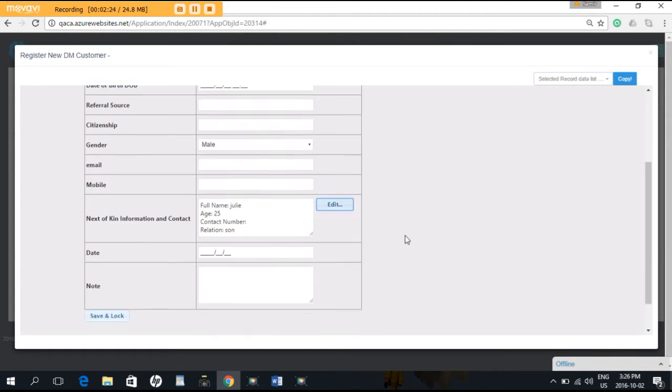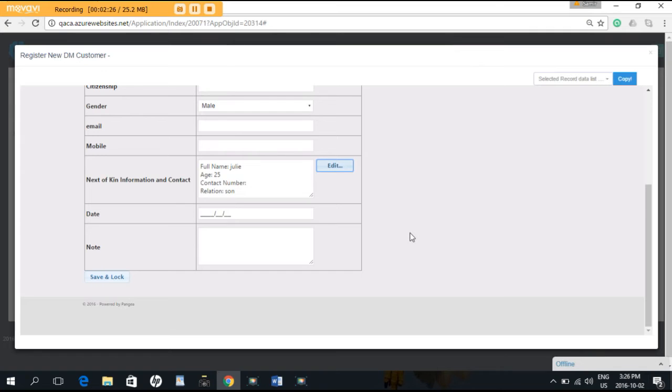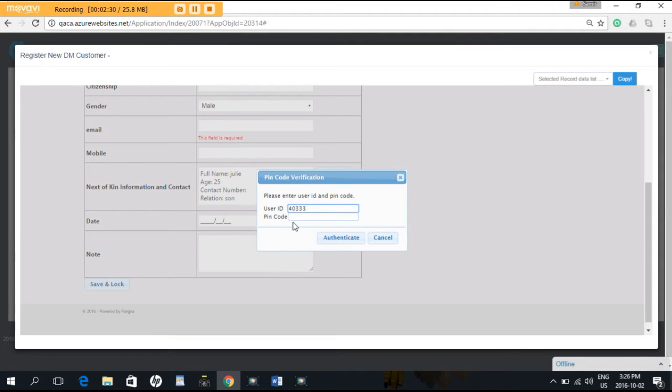After you finish entering data to register a new customer, click on Save and Lock to save your work. Because this form is in a restricted form, user authentication is required to permit data saving. It is not necessary that the logged-in user be the same saving the form. The system will save data when the username and PIN code in the authentication mini-form are accepted by the system.